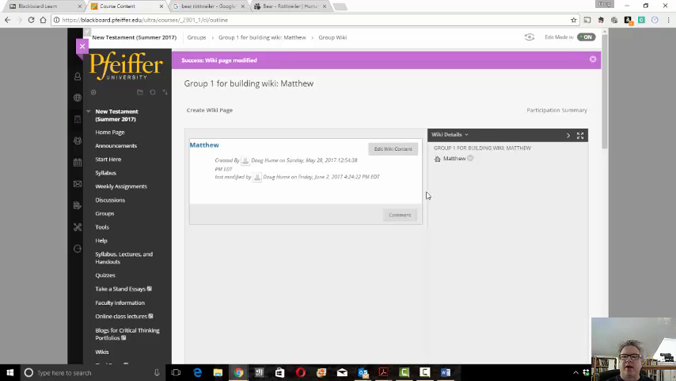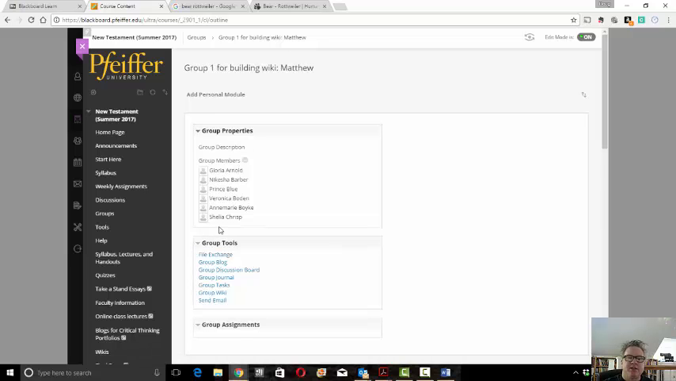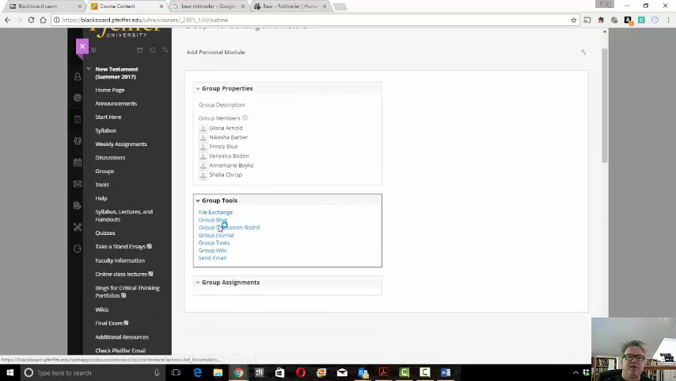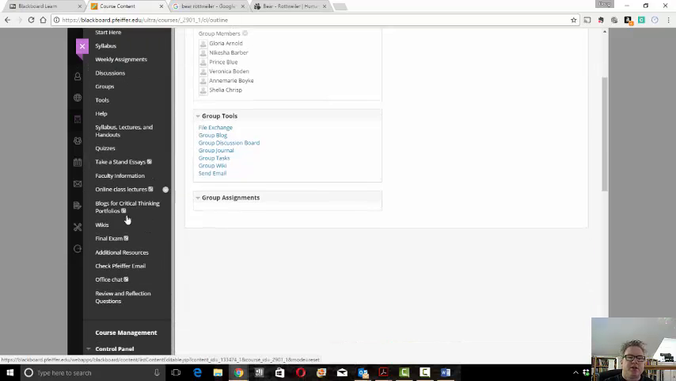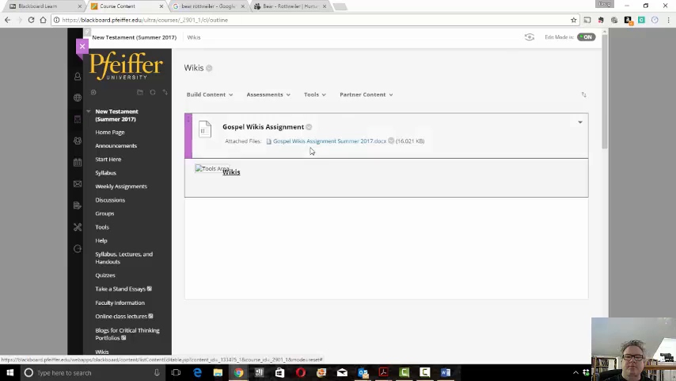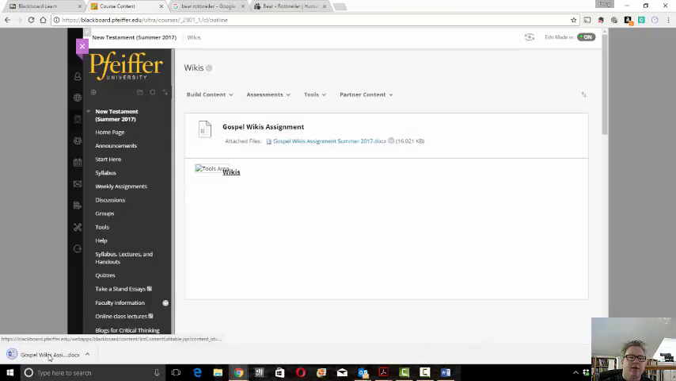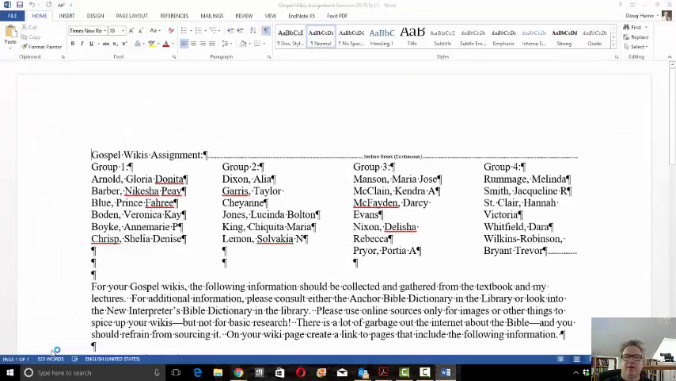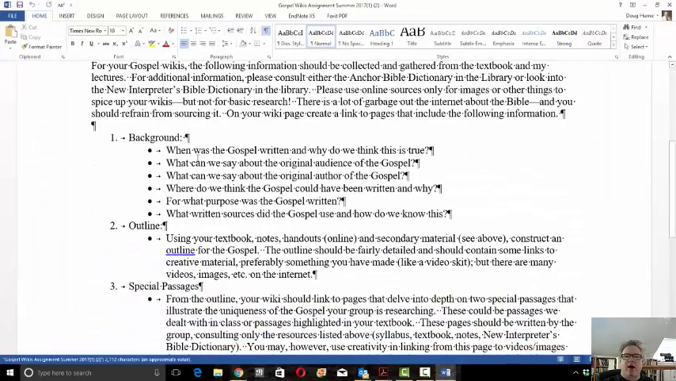Now, what are these going to look like in terms of final product? Well, when you download the information on building the wiki in terms of what I'm looking for, I'm looking for all kinds of different aspects of each of these gospels. So, say, pull that up again. So you want background. When was the gospel written? What can we say about the original audience, the original author? Just basically go through and answer these questions. What was the purpose of the gospel?